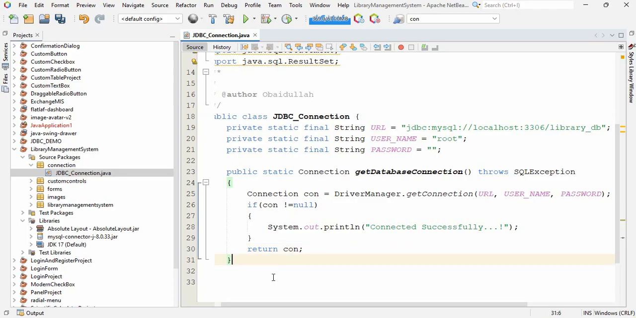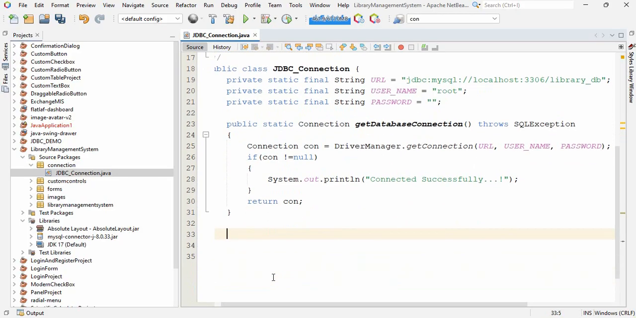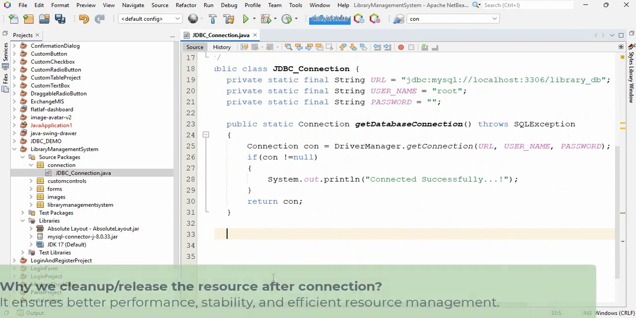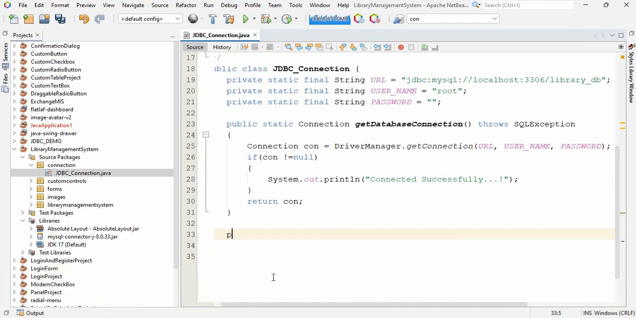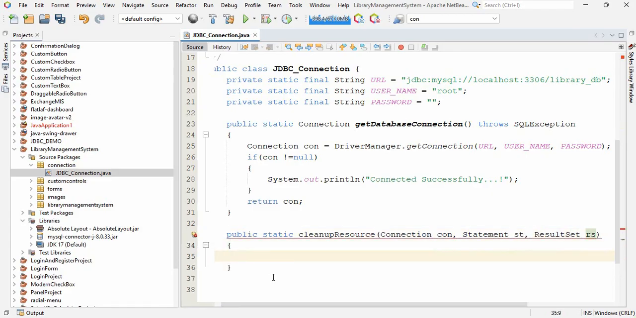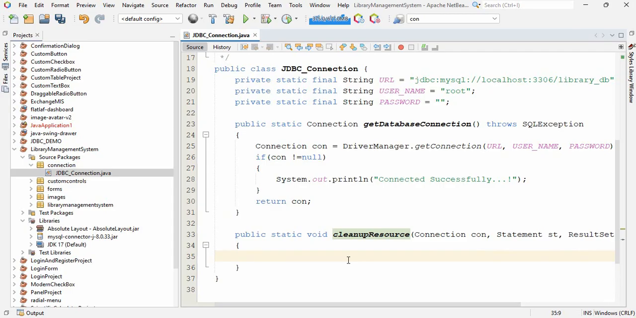After that, we want to define another method to release the resources, to clean up the resources. For that purpose, we will define another simple method. Simple, public static, for example, cleanUpResources. And here we want to define parameters, for example, Connection con, Statement st, and ResultSet rs. Thereafter, we want to close or clean up all the resources one by one in reverse order.